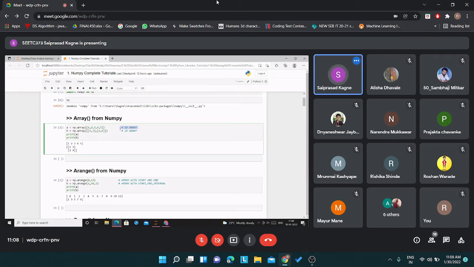If you want to work with 2D arrays, then we can use NumPy here. In a 2D array, we have rows and columns, so we have to provide two lists in the function. If we run this, we can find that A is our normal list, and this is our 2D list, which has rows and columns in it.